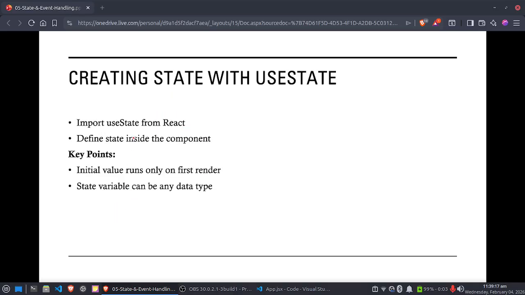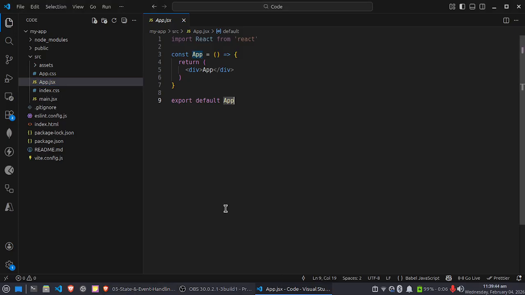Now, creating state with useState. To use state, first we import useState from React. Then inside the component we define our state. The initial value runs only once, when the component renders for the first time. State can store any data type like number, string, boolean, array, or object. So let's see in VS Code how to use this.